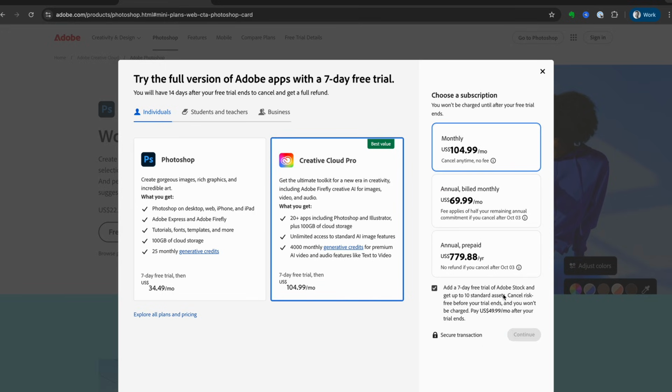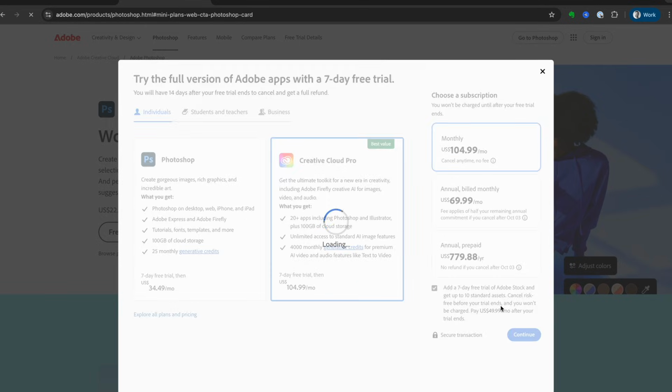And then we're going to add in the 7-day free trial of Adobe Stock, because then you get 10 free standard assets in the 7-day free trial. Click that blue continue button.